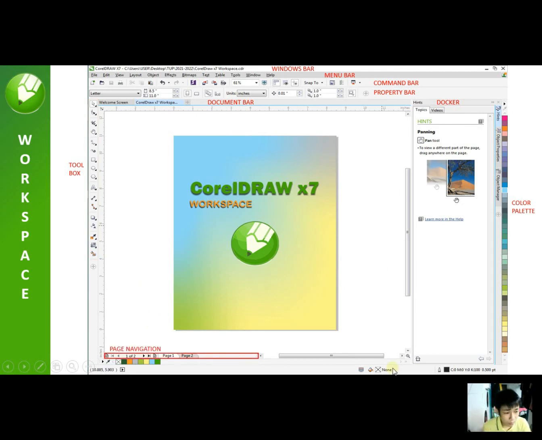Okay, let's go with the bottom part of the working interface. Maybe inuubo. So we have the page navigation. Okay, we have right here. Simple lang. Page navigation by term itself, it helps us to navigate what page we are working with.